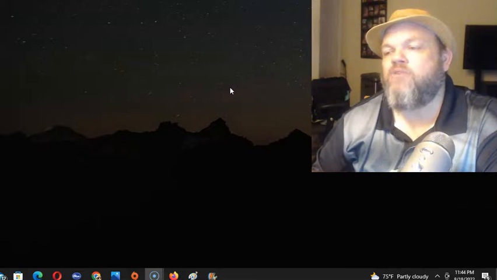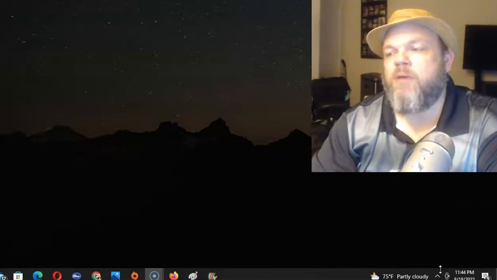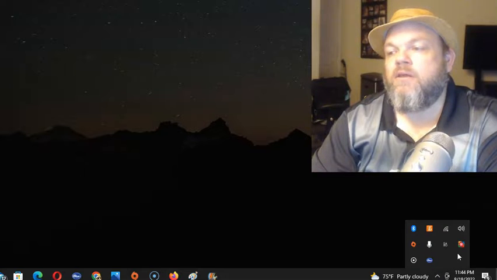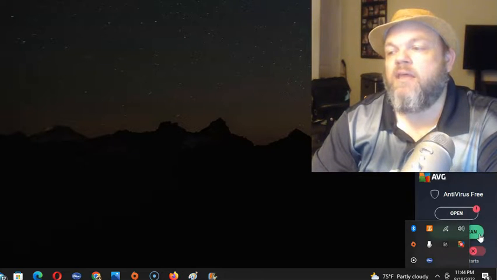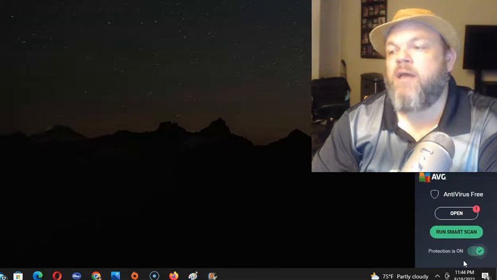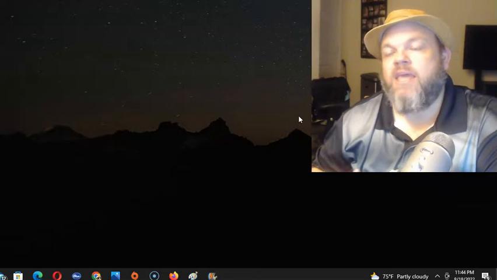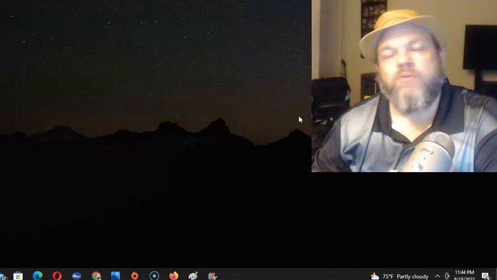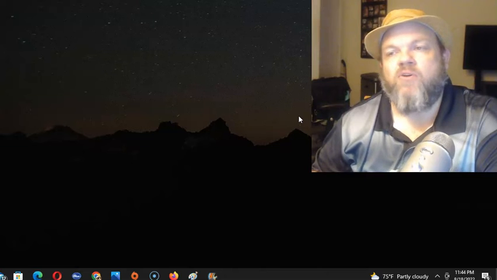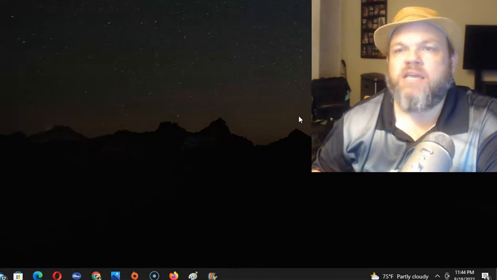And then to re-enable it, you just simply go back to it. You find it again, you right click it, and then you click that little thing again until it says protection is now back on. And that's it. And if you see the icon for the antivirus on your desktop somewhere, you can right click on the icon and do the exact same thing.